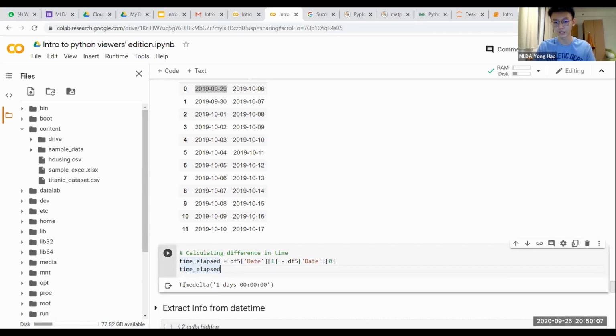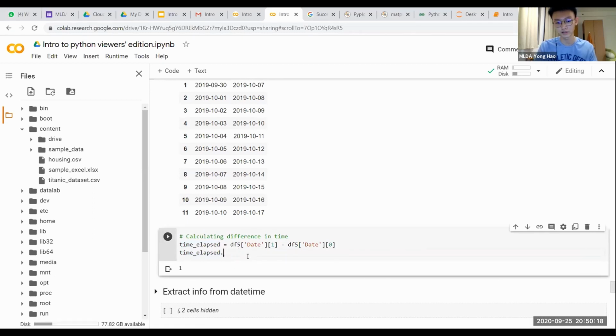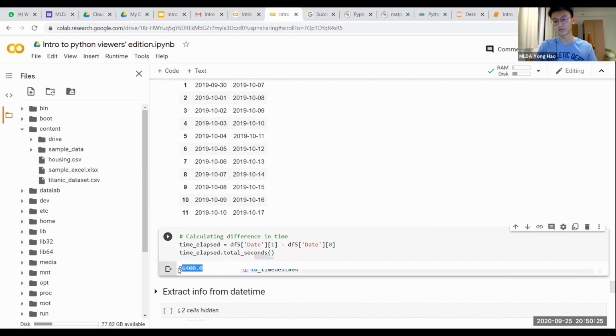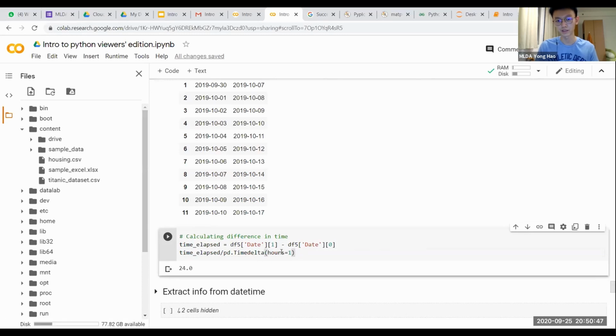You see that time elapsed is a timedelta object, and you can call some functions on it. Let's say the days, which will just give you 1 day. Or you can type total seconds, and you get the total seconds of 1 day. And if you just want the number of hours, you can do that as well. Yes, 24 hours. So you can perform some manipulation and extract what you want from this timestamp object.